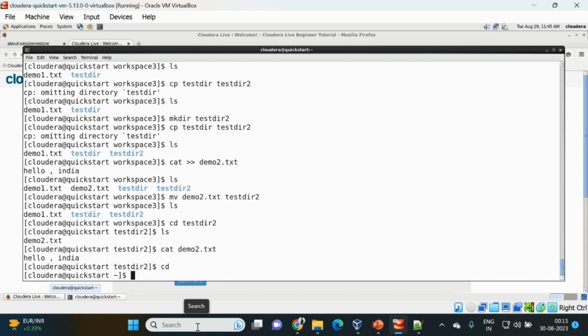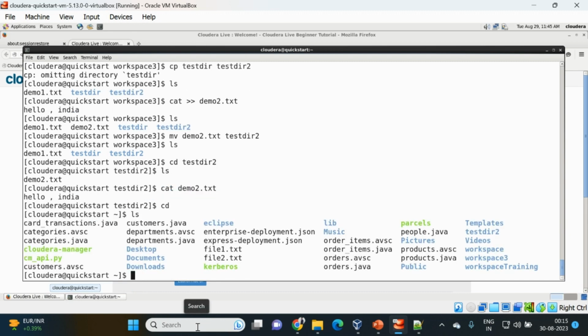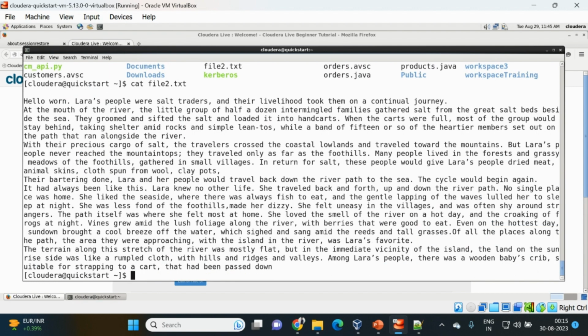Let me check one file I have created for testing purposes only. File2. Is that file2? cat file2.txt. Yeah, this is a multiple line command. I'll copy this file to workspace 3.